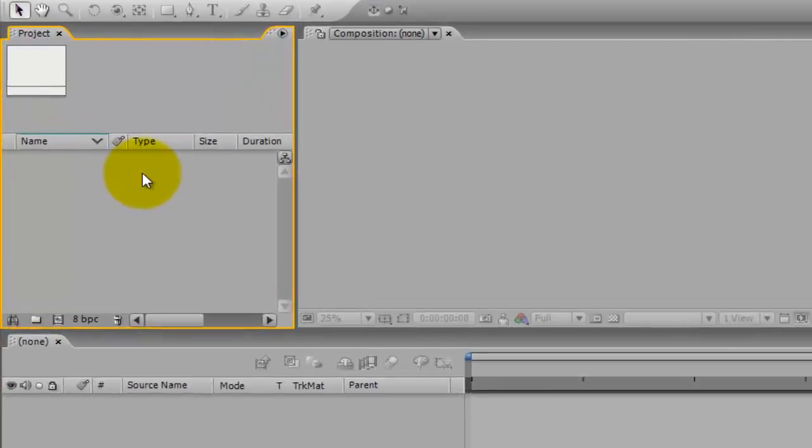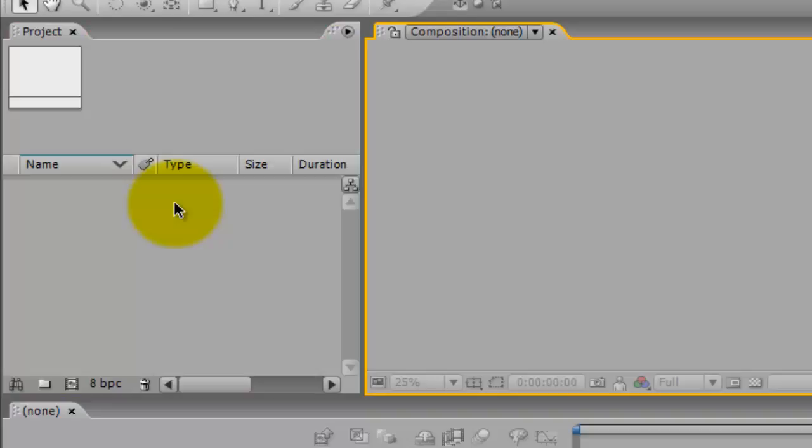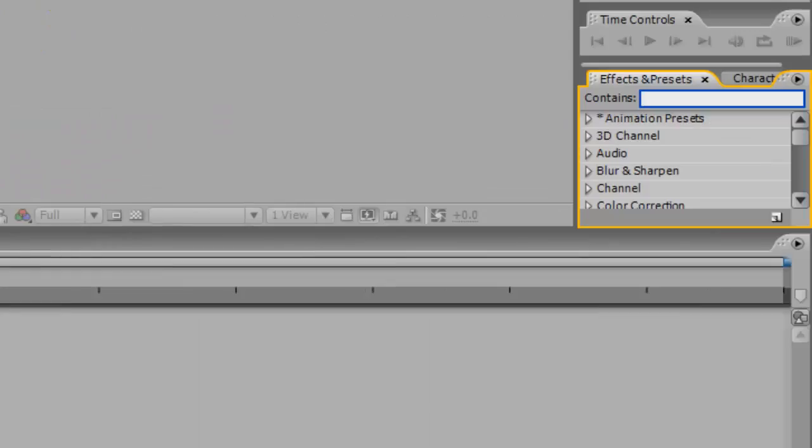So here is the project file, the project box, where you can import anything. Compositions and other features are also in this project box. And this is the composition box, and here goes the timeline, and this is effects and presets and everything. I think you know about this.